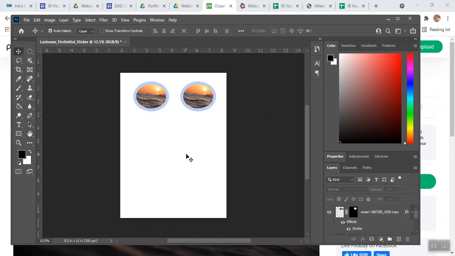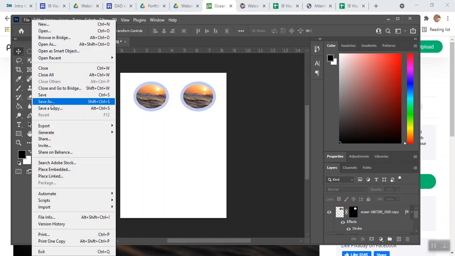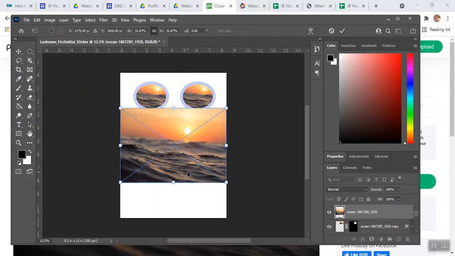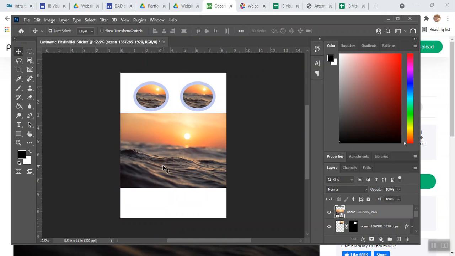Now let's make a different kind of sticker. So I'm going to go to File, Place, Embedded, and then I'm going to use the same image again, but you could have several images. I'm going to place the sticker. This one I'm going to leave kind of big. I'm going to press Enter, and let's move it down a little bit away from those other ones. It's on a new layer. Remember, it's a smart object.